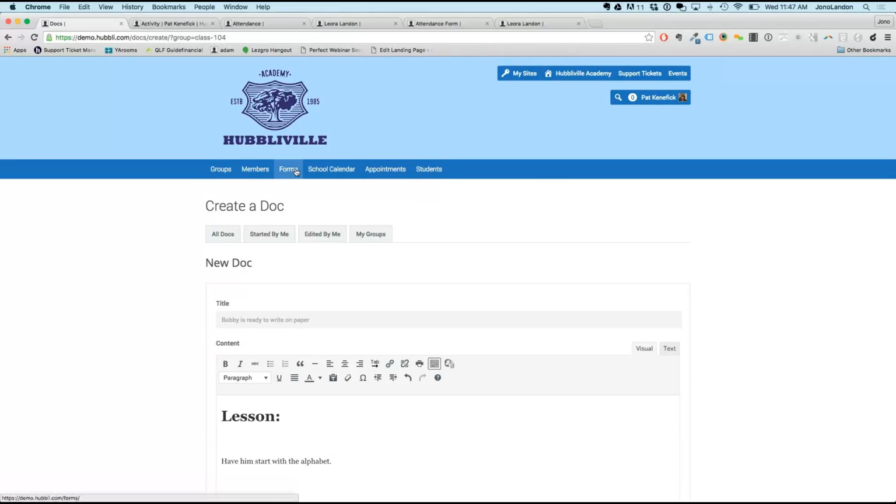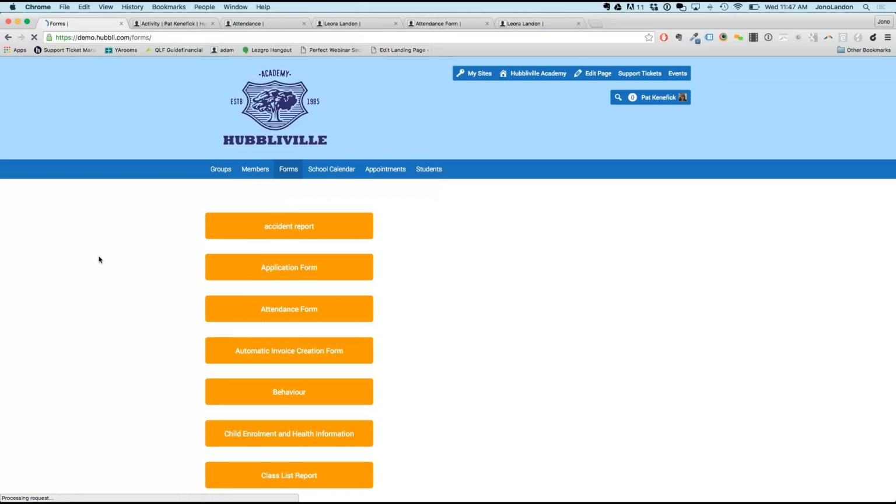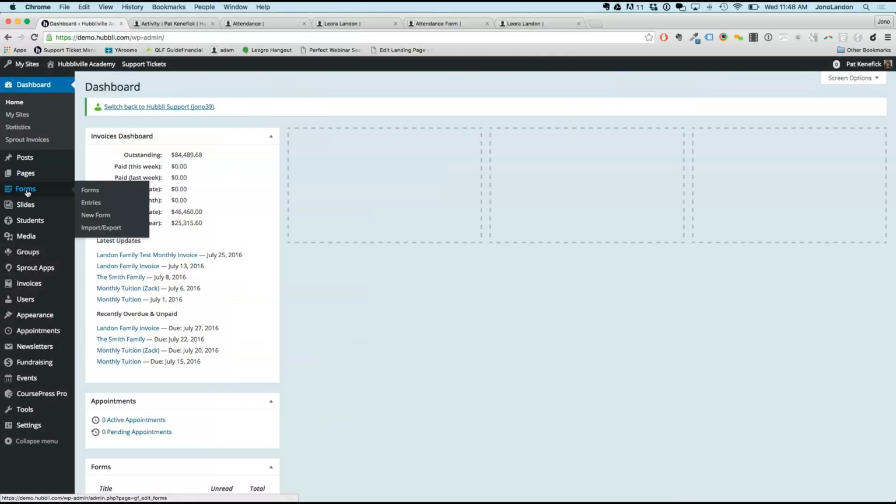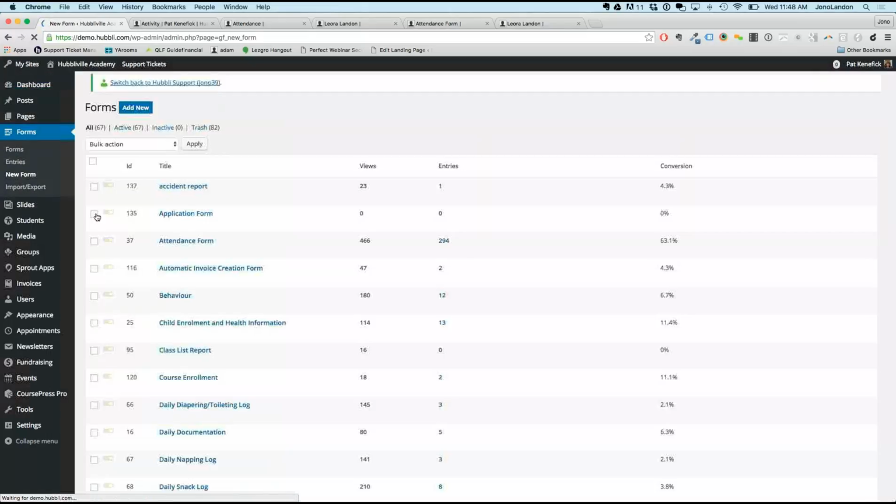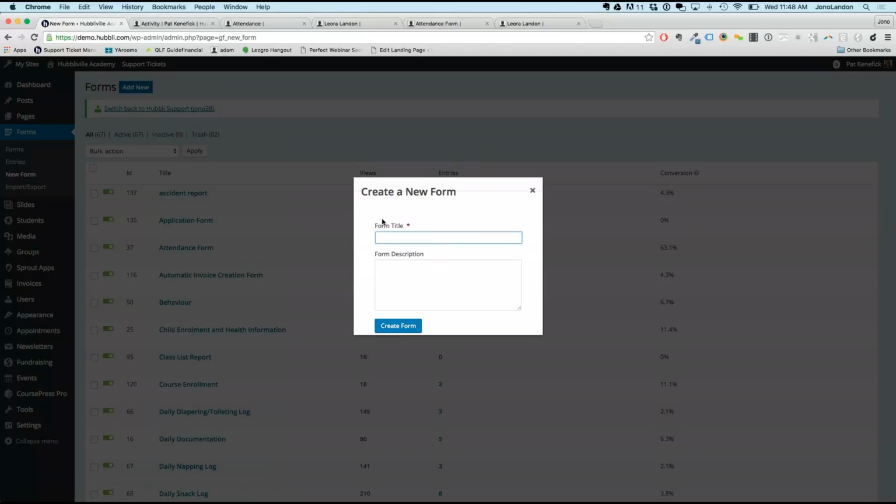So if we made a form, like a teacher lesson planning form, I'm going to go ahead and whip this up, because we don't have an example of this, but I'll show you how easy it is. I'm going to go into the dashboard, on the admin side, and make a new form. Let's call this lesson planning form.